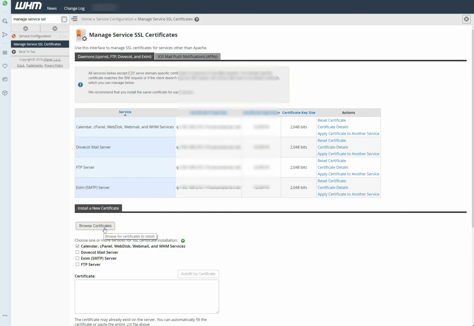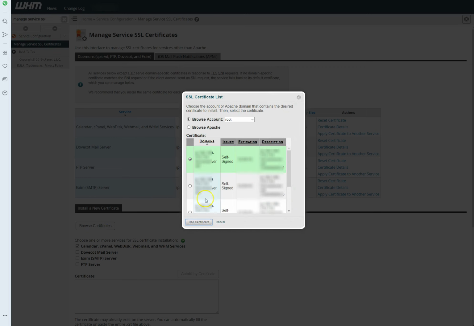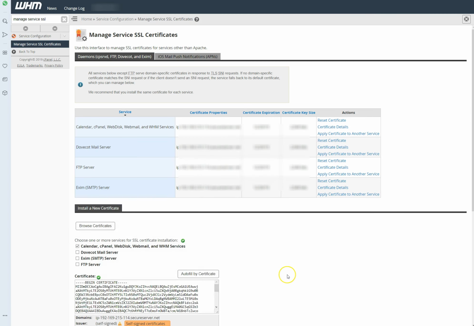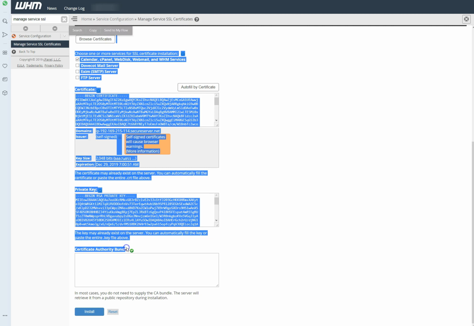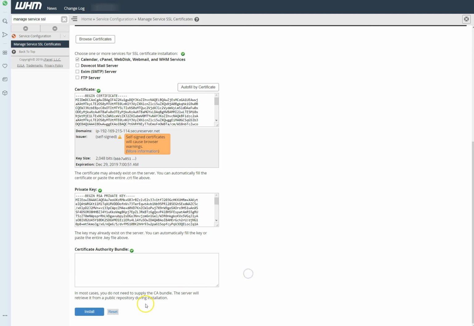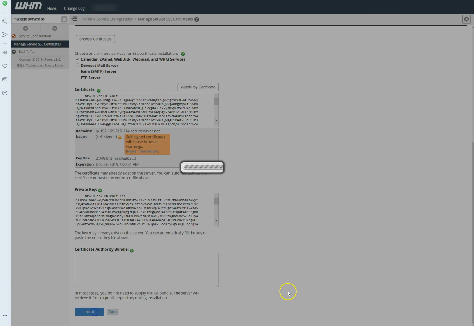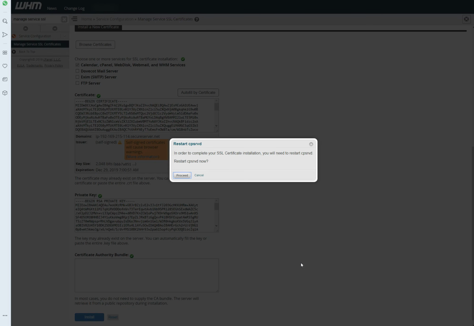Now click Browse Certificates. Select. I'm going to just go with the first. So this will auto-populate all the fields here. Looks like the certificate authority bundle is going to be taken care of automatically. So just click install. And now we're going to restart this service.